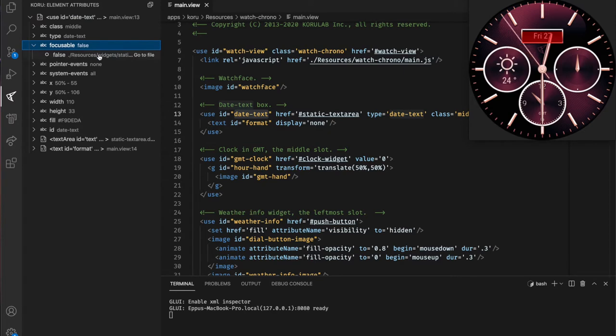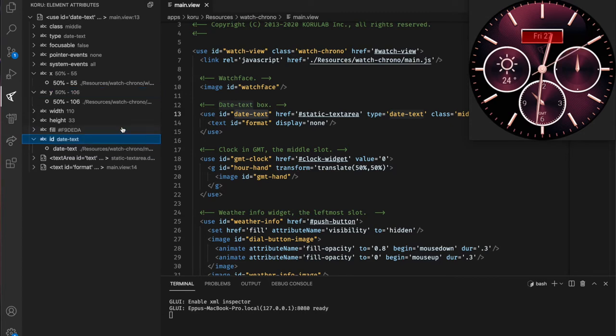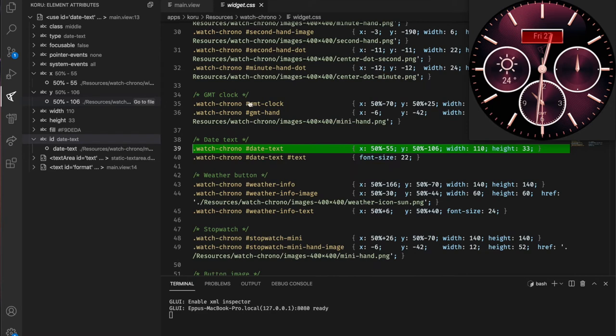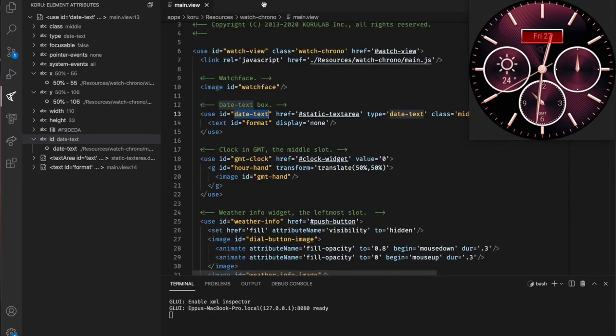We also can see the whole history of these attributes, so you can see every value that's ever been set during the runtime of the application. And what's interesting is that we can also go see where this y attribute was set. So you're wondering, why is this y attribute 50% minus 106? We can see that it's defined in this file, and we can open it up here, and there we see y is set right here, which is quite useful sometimes.